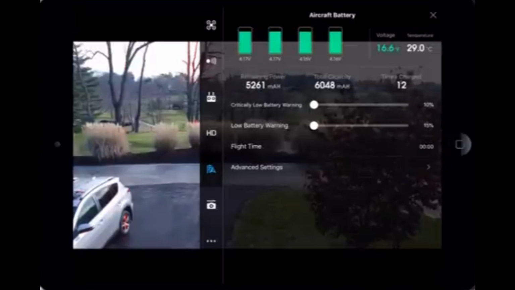The next settings menu deals with the aircraft's battery, and there isn't a whole lot to change here, but it does certainly give us a lot of important information. We can see the voltage, battery temperature, remaining capacity, total capacity, and the times that the battery has been charged. Under those numbers, we can change our critically low battery warning and our low battery warning. This is when the remote will start beeping at you.